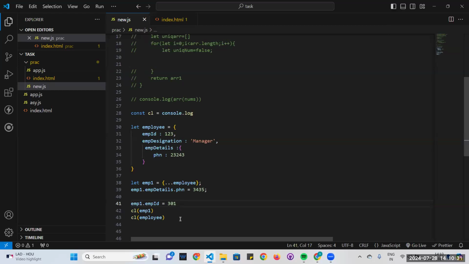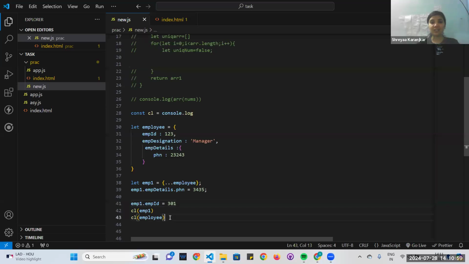Okay, your current project is on which version? Angular 14. Okay. What are the features of Angular 14? You are working on Angular 14, right? Yes. Okay. What are directives?